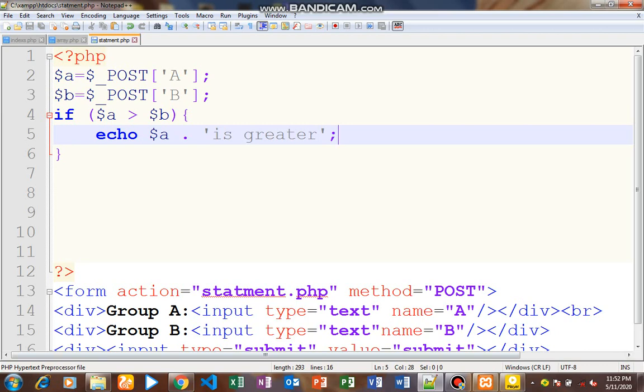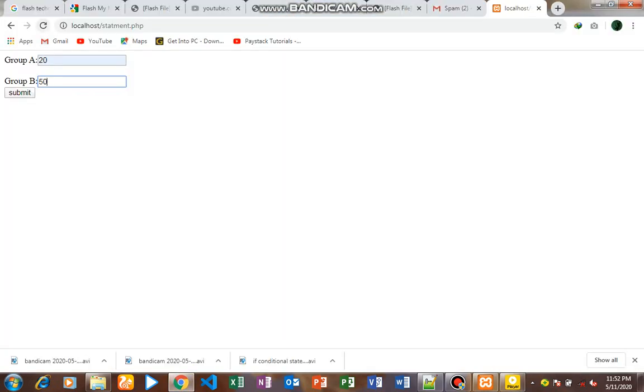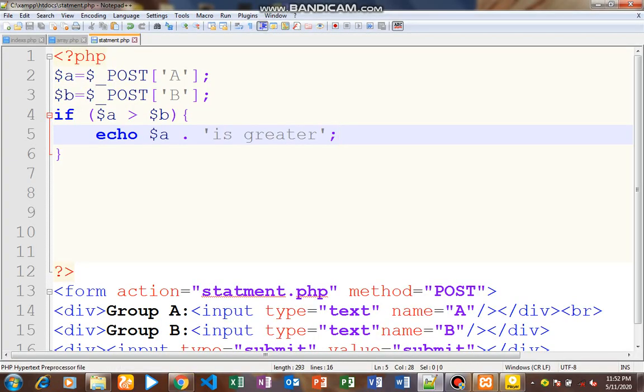So I'm going to refresh this, and then you see the output. Okay, so this is 20 for instance. This is 5 for me. Then when I click submit, it says 20 is greater. But if this was 4 and this was 23 and I click submit, nothing gets printed out on the screen. That's awkward. So why is that? Because I'm just checking a one-way condition.